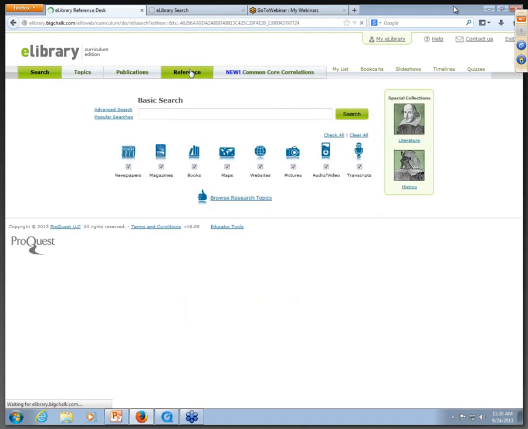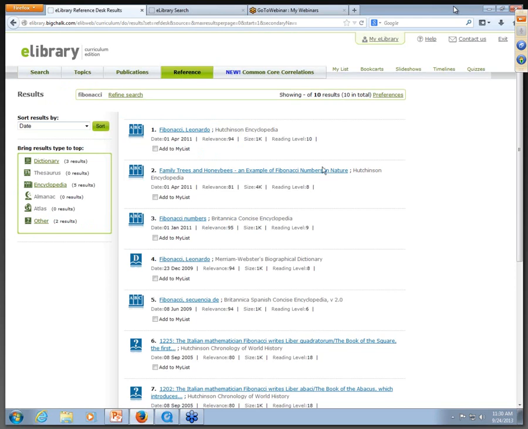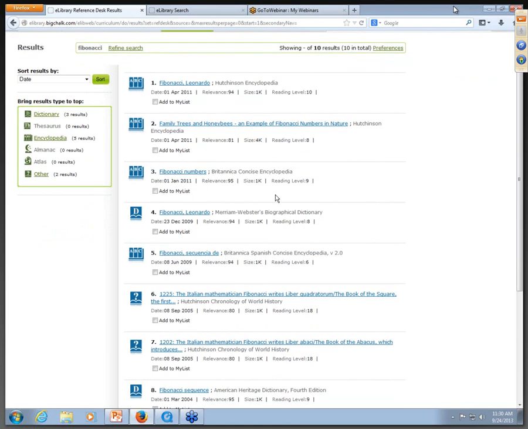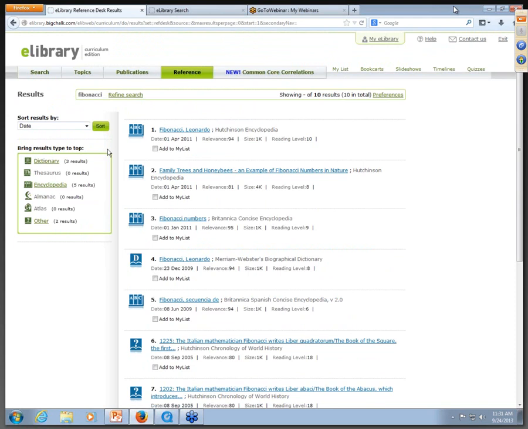Let's go back to that reference since we used that. What they're looking at when you're searching reference are dictionary, thesaurus, encyclopedia, almanacs, atlas, and some other reference. Look at a search term here. So here's our search term in our reference, and you can see we've got encyclopedias, Merriam-Webster's Biographical Dictionary, Spanish and English encyclopedias, chronology of world history. So a great variety here, and on the left-hand side, it can be narrowed down to just the dictionaries, just the encyclopedias.